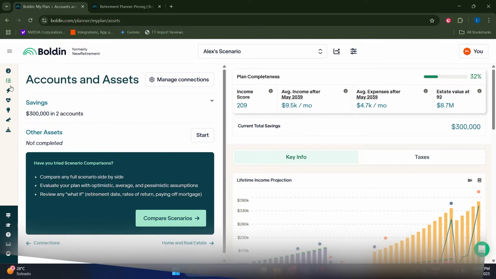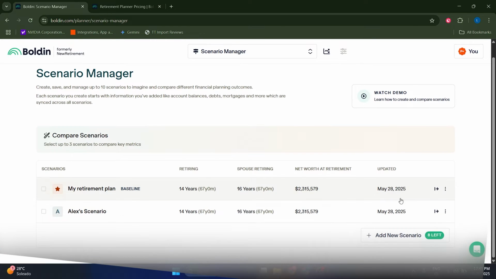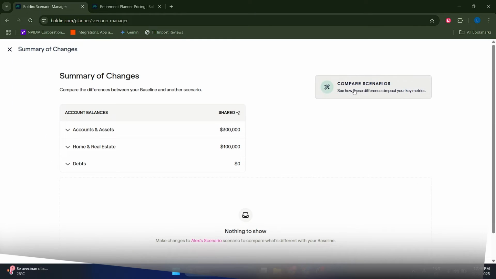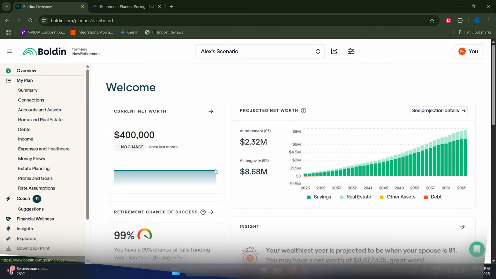so you can compare them better. You can even use this tool, which is called compare scenarios, once you have a difference, and that's going to allow you to see different steps in comparison. Actually, if you access your scenario manager and you click on this button here, you can click on summary of changes or forecast comparison. Both of these are going to work. And you can compare scenarios using AI, and AI is going to tell you what the differences are and basically which is better.